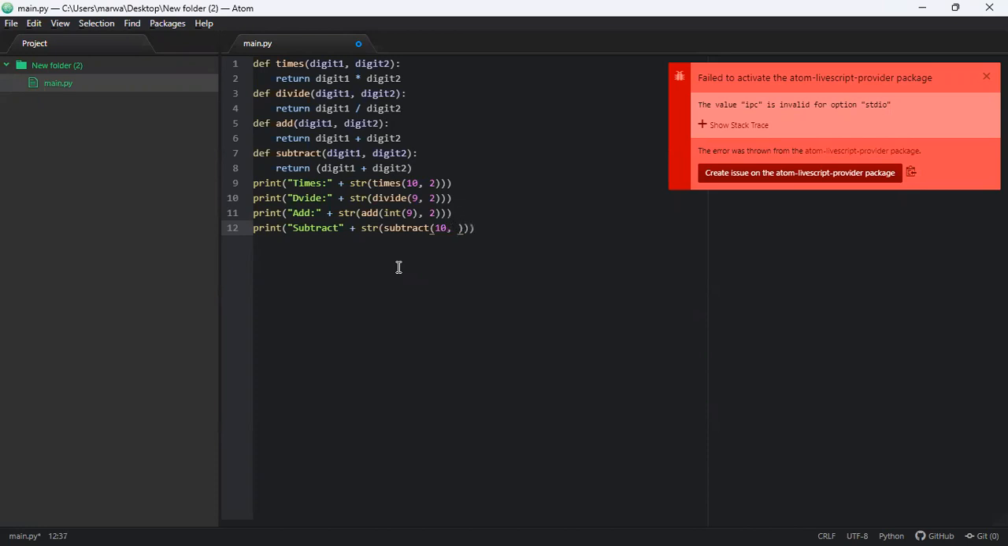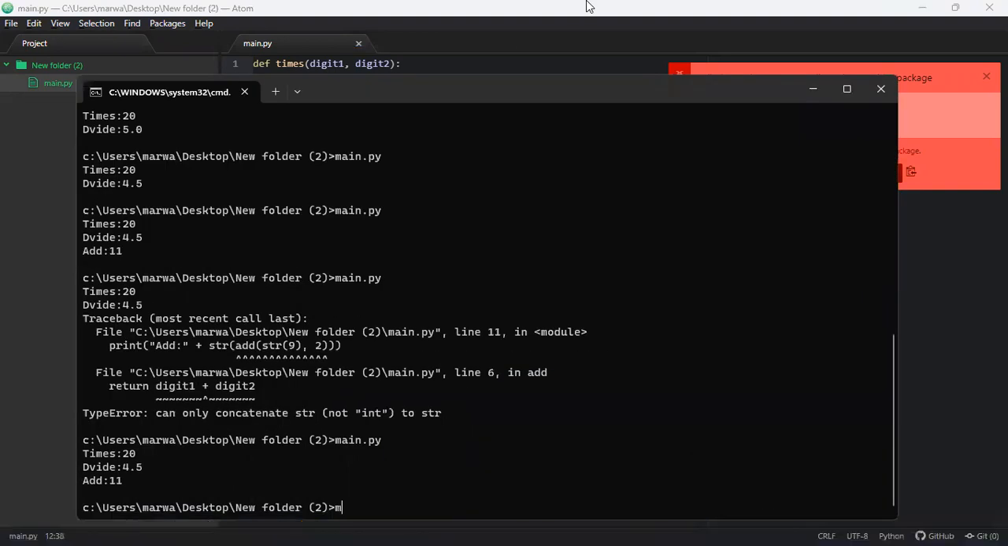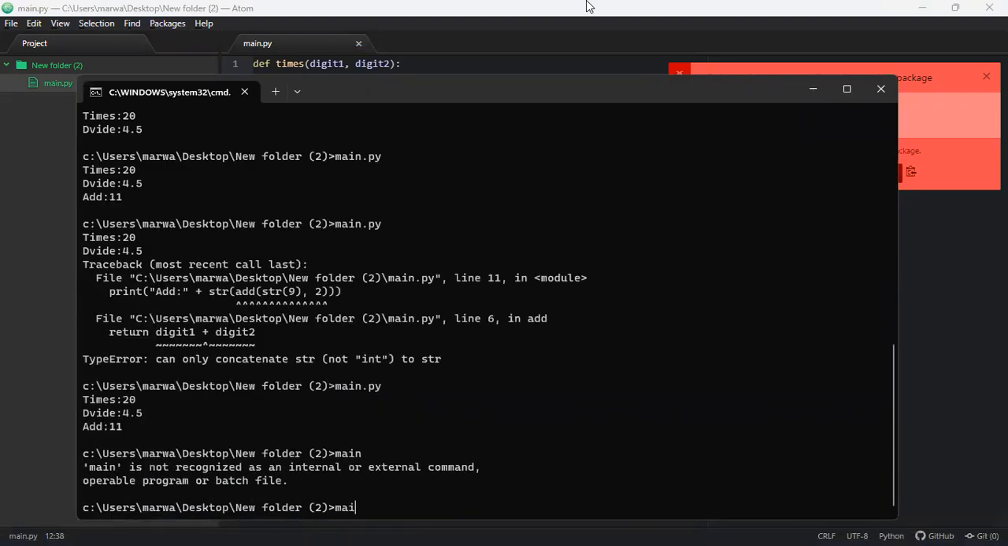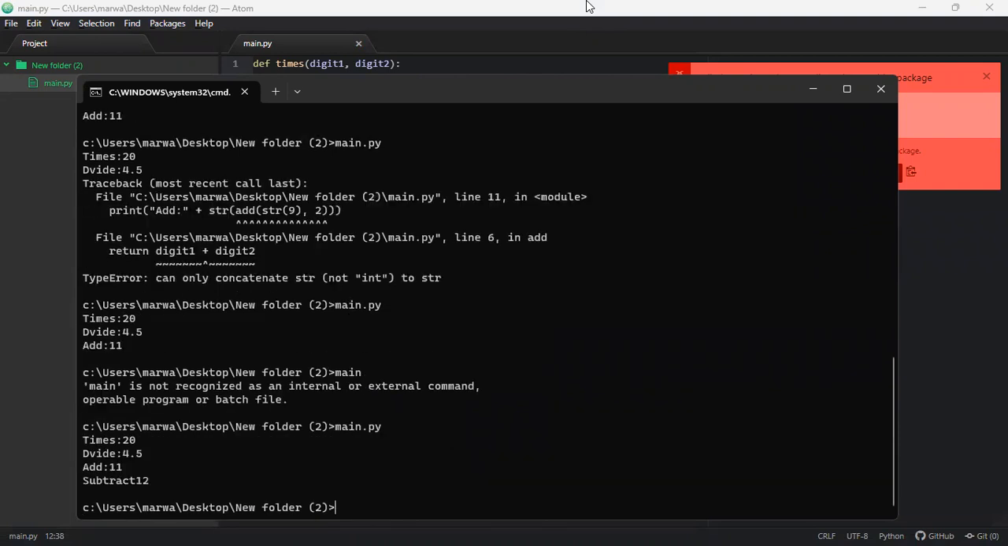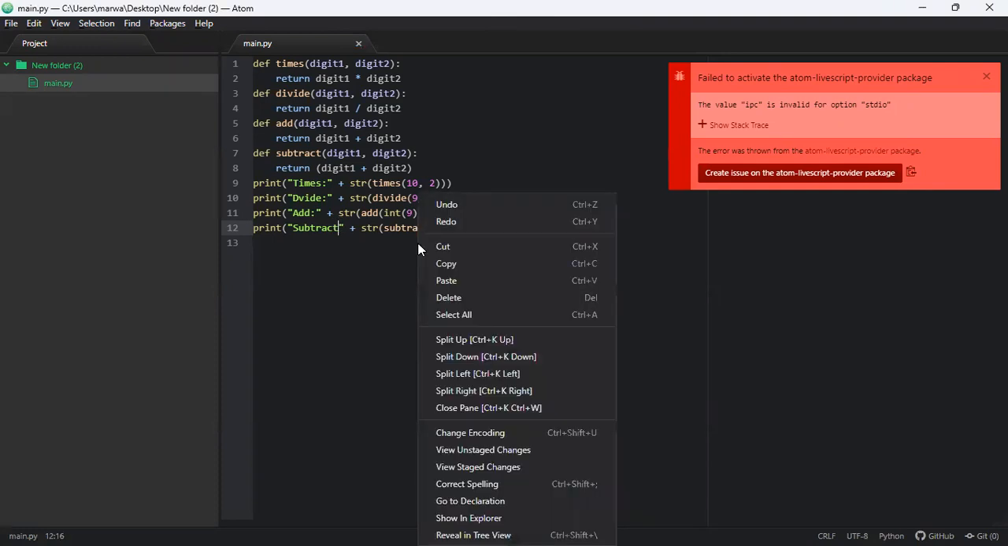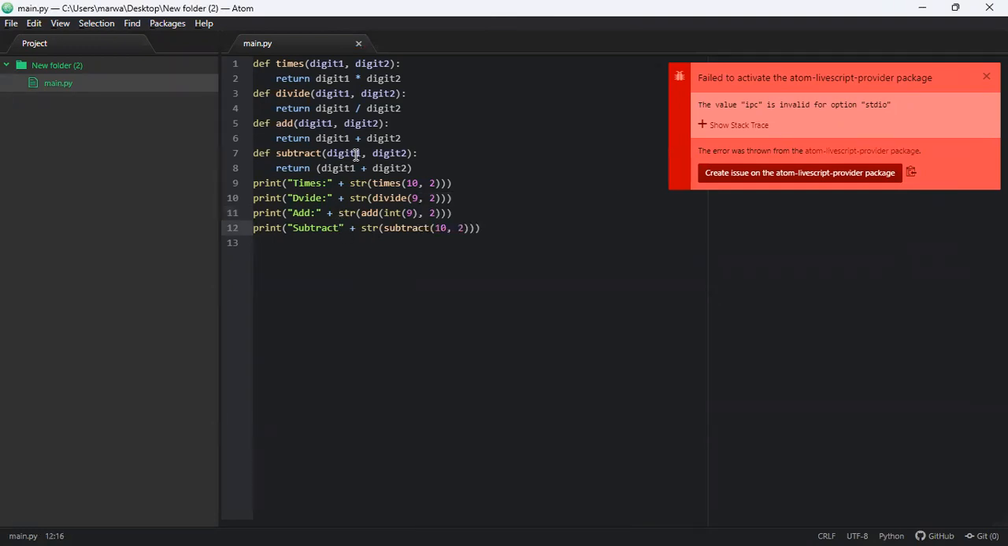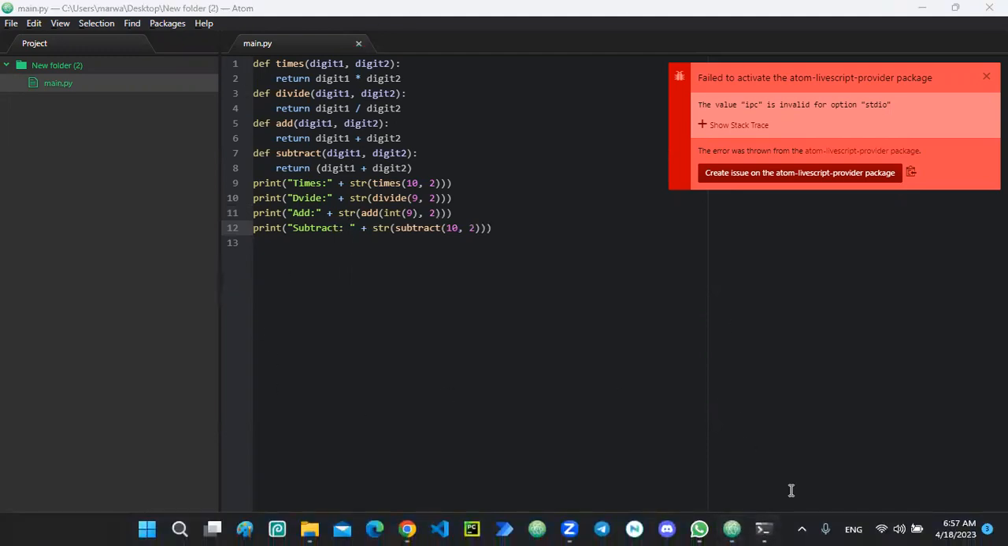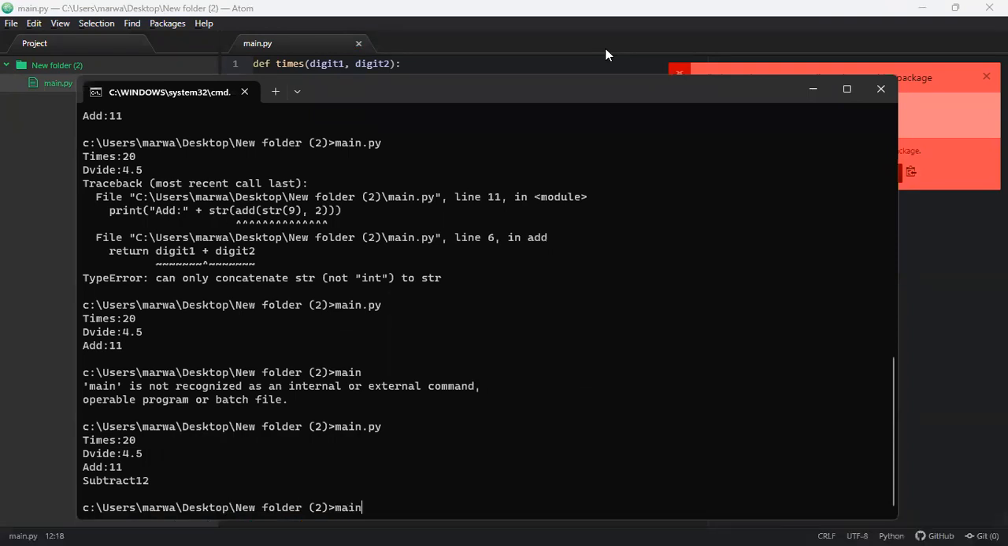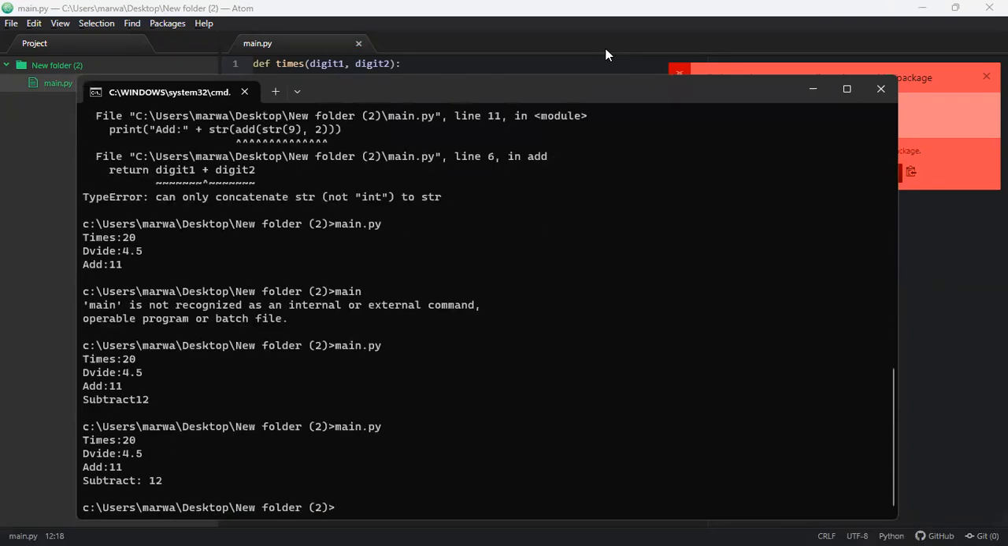Sorry, there's some noise on me now. And now when I go on the terminal, tell it to run the py, it will say that. And you can just fix this by adding this. So now when I run main.py until it ends, this is how you can multiply, divide, add, and subtract.